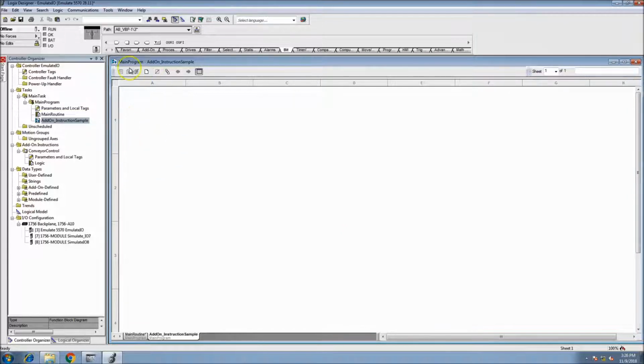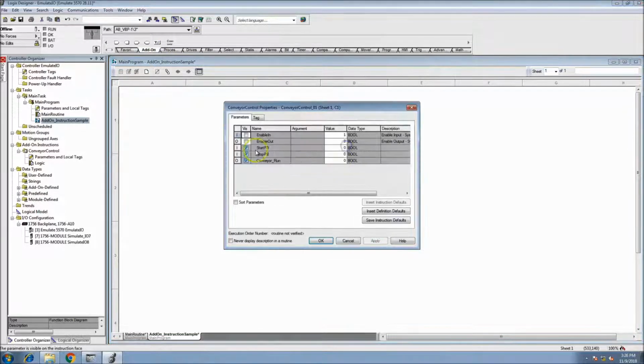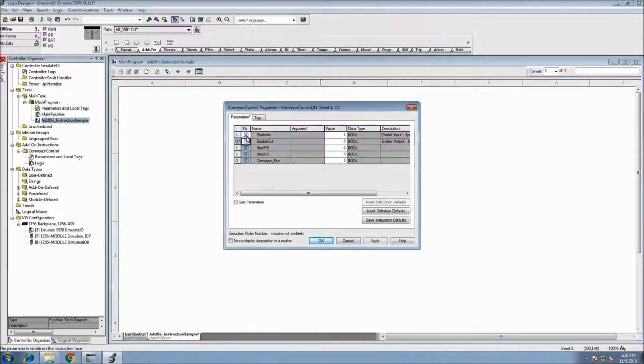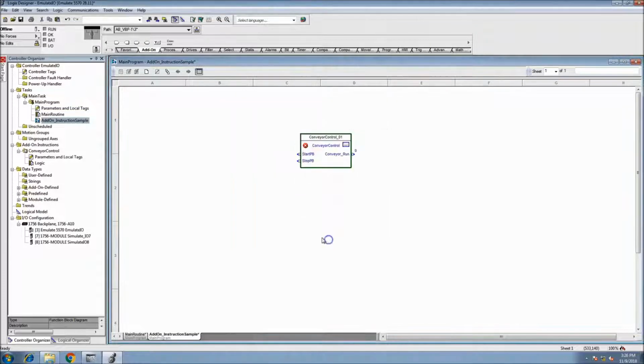Okay, so next we want to go into our add-ons up here, the add-on instruction group, and then we're going to add the conveyor. We're just going to drag it down. This is very, very simple. You have different stuff you can show if you wanted to, but in this instance, I'm choosing not to. As simple as we made this add-on instruction, there's not much to really show anyway. You're going to have a start push button, a stop push button, and a conveyor running. So without further ado, let's get to it.